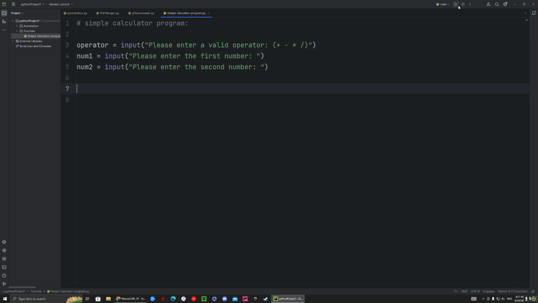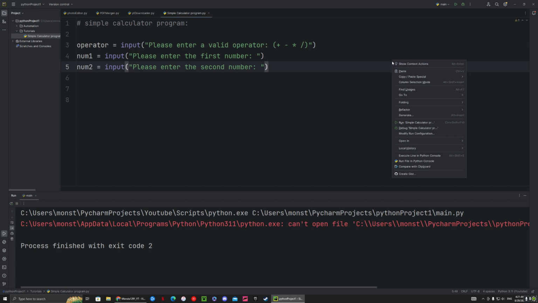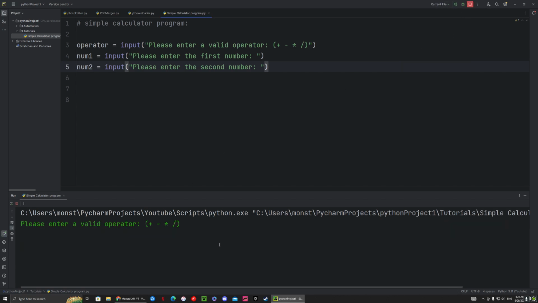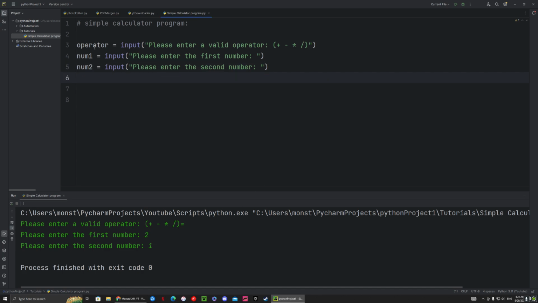Okay, if we run this, let's just make sure. Hold on. Current file, run. Please enter a valid operator. It just doesn't do anything, but it stores it in this. Okay, great. So moving on.